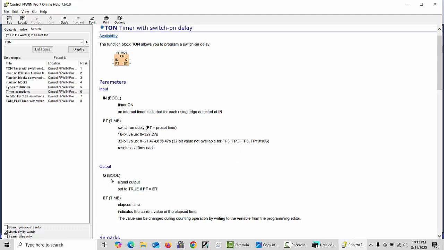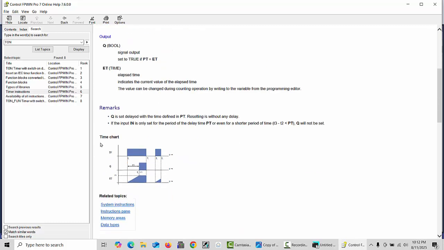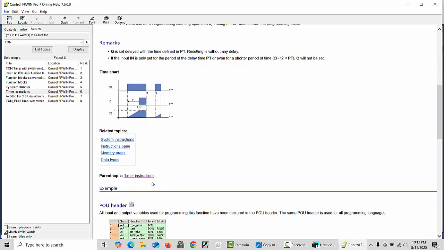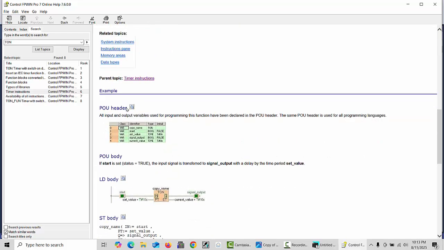So what is the output? Q, a bool single output, is set to true if PT is equal to ET. ET means elapsed time. It indicates the current value of the elapsed time. The value can be changed during the counting operation by writing to the variable from the program editor. There are also remarks, which you can read very carefully. The time chart is also available, and also the parent topic, timer instructions, and here you can find the variables.